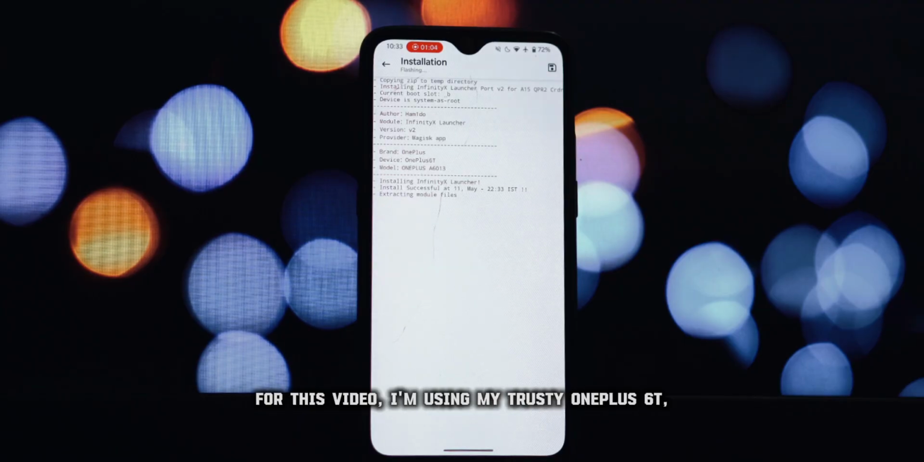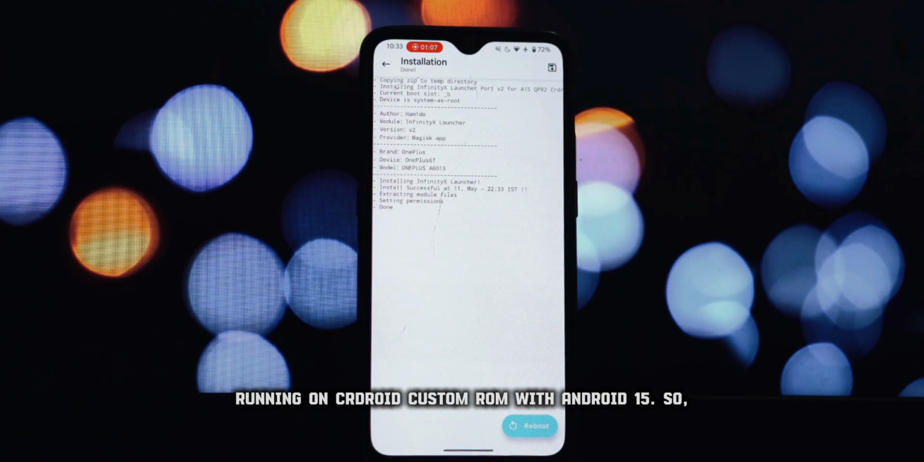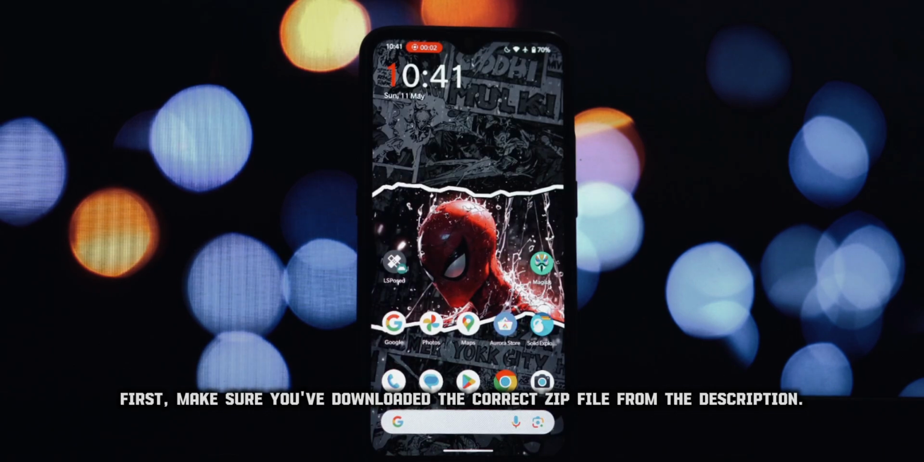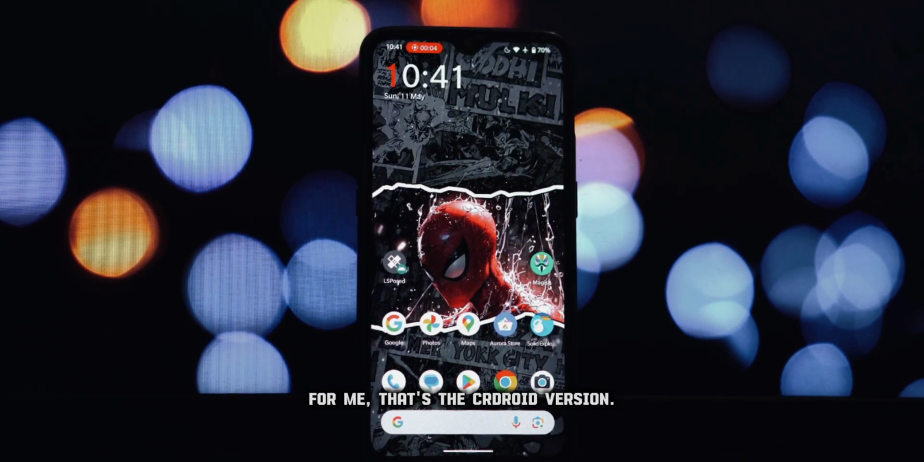For this video, I'm using my trusty OnePlus 6T, running on CurDroid custom ROM with Android 15, so let's get this installed. First, make sure you've downloaded the correct zip file from the description. For me, that's the CurDroid version.